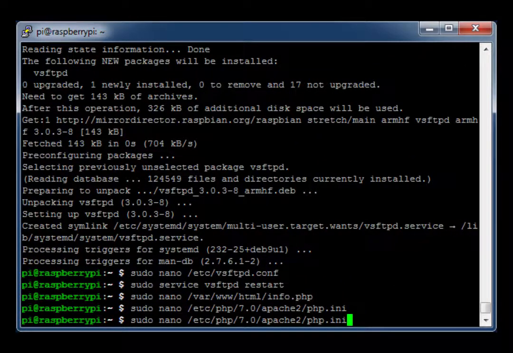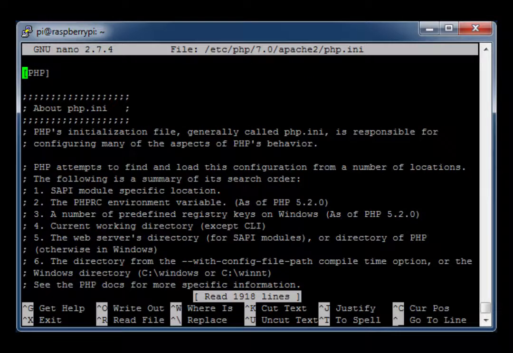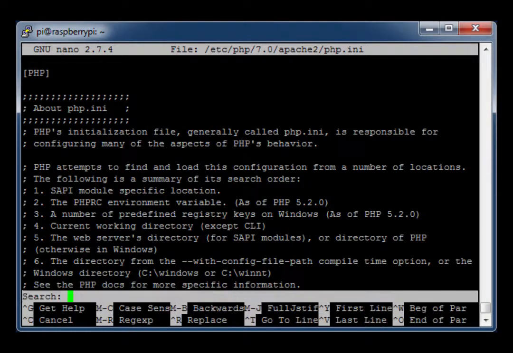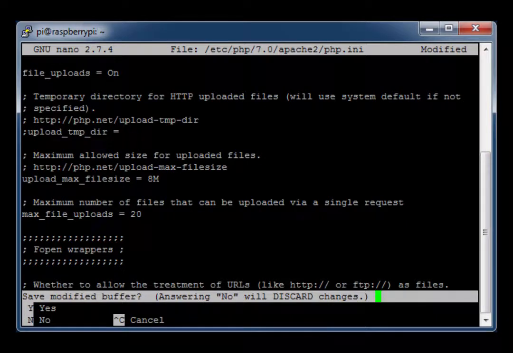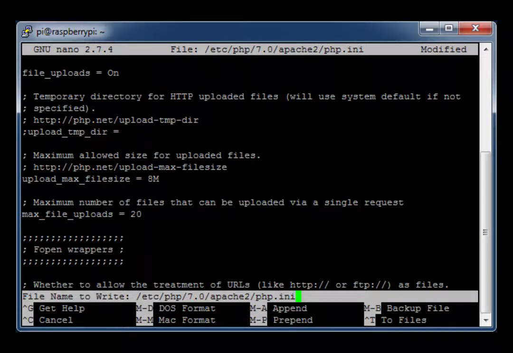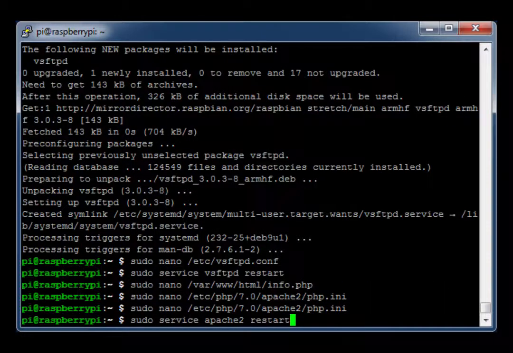Edit the php.ini file. Press Ctrl W. Search for upload_max_filesize. Press Return. Update the 2 megabyte file size to something more appropriate. Press Ctrl X. Press Y. Press Return. Restart the Apache service.